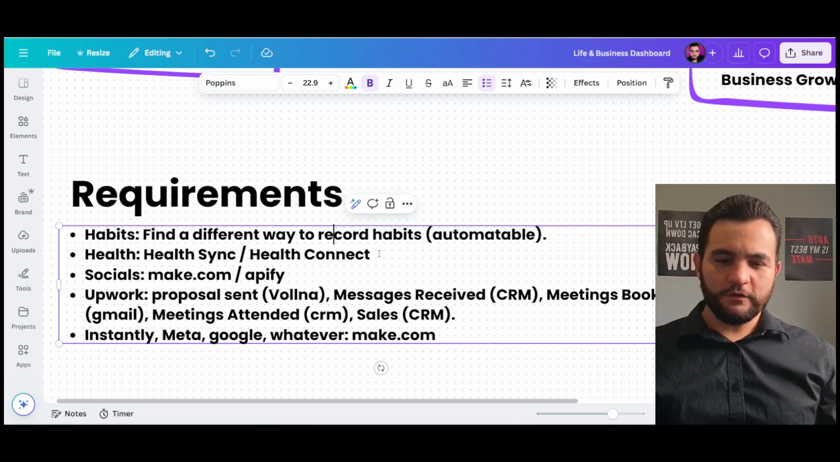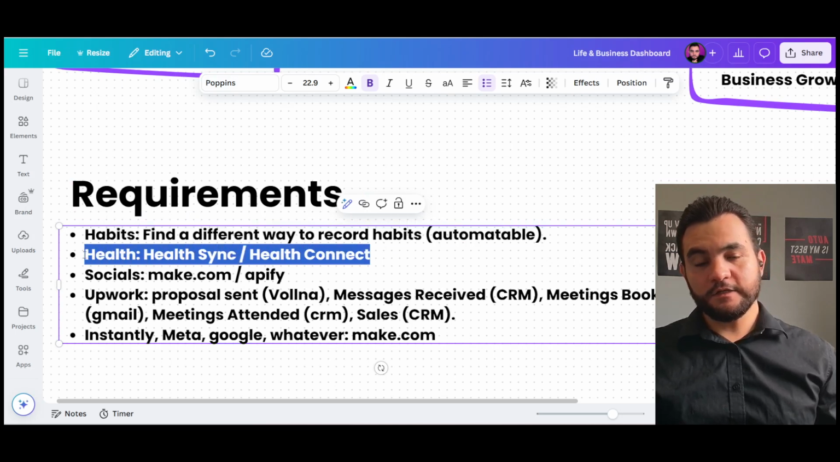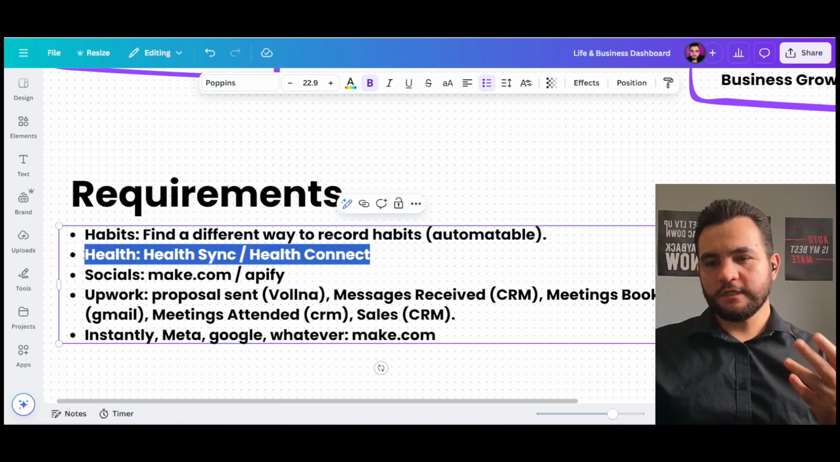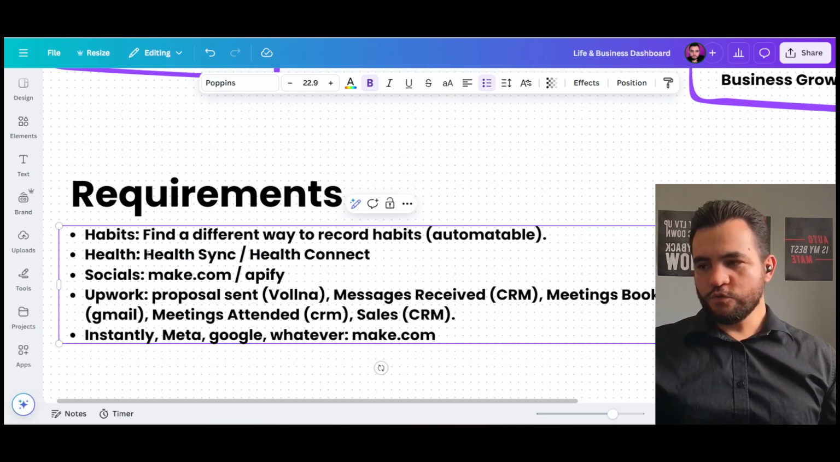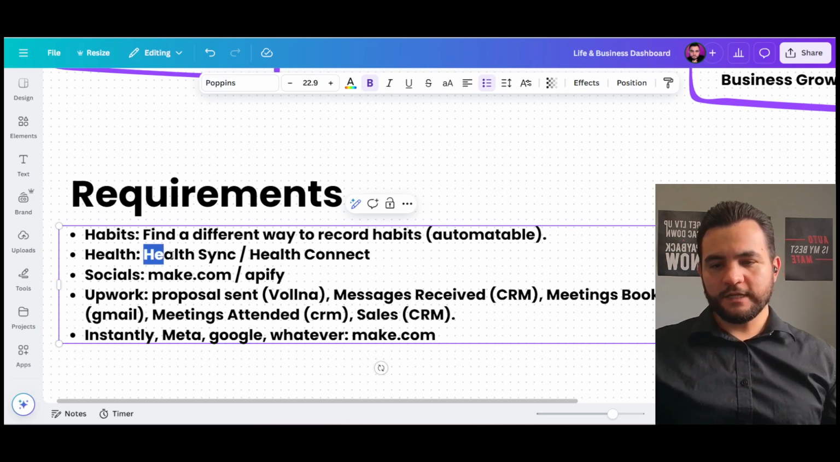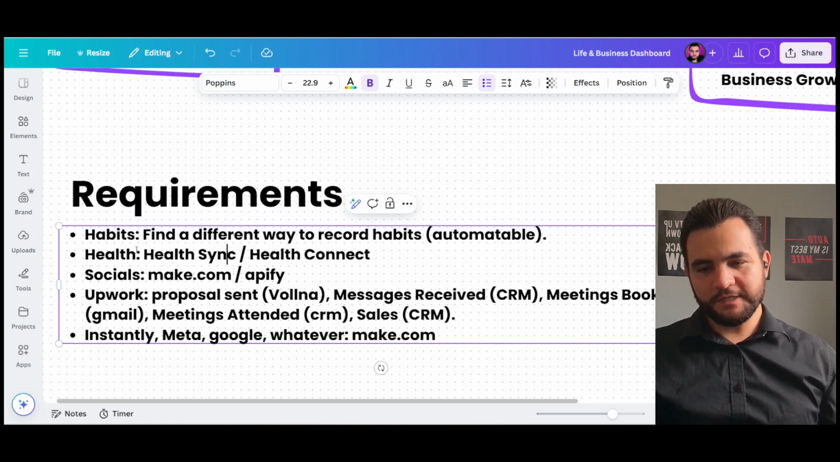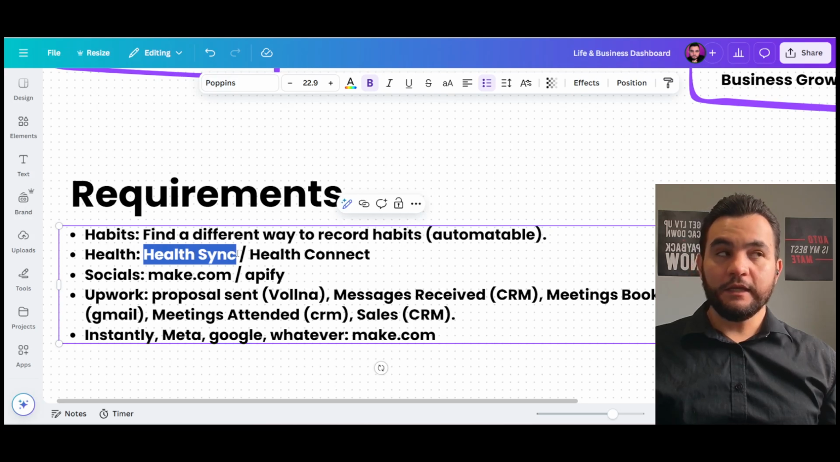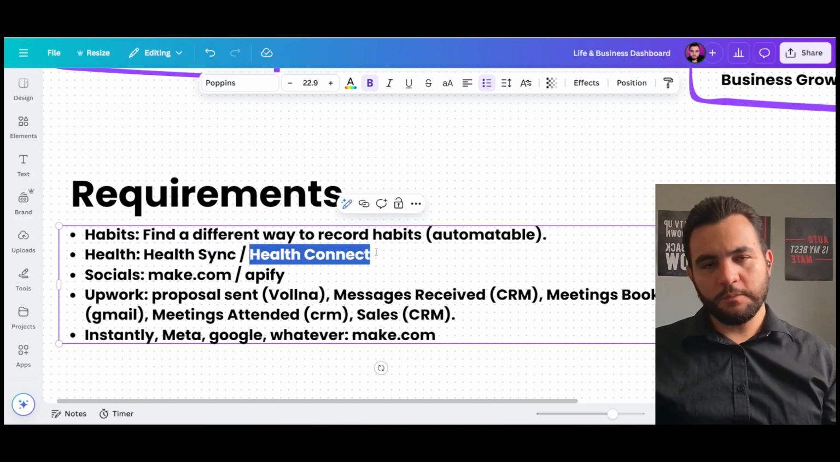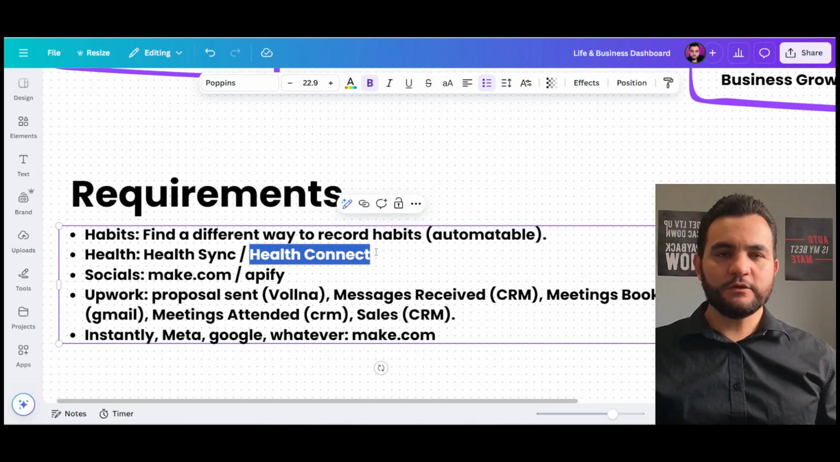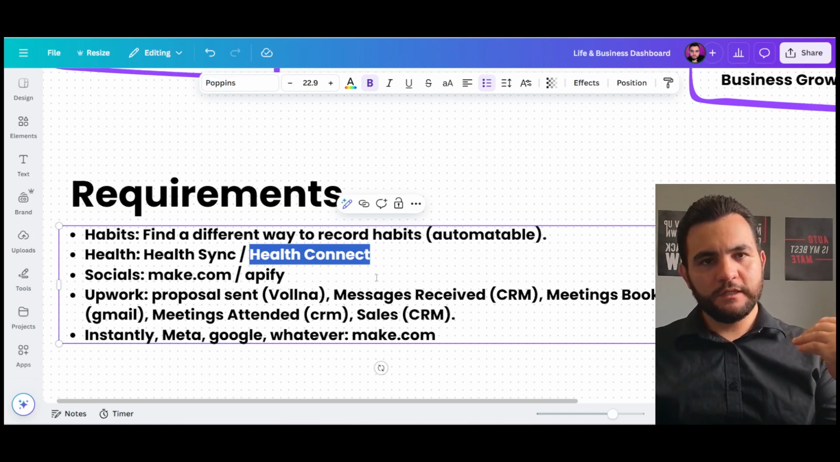The solution that I found for the health metrics, and I explored a lot, I showed some APIs and things like that, is to use the two native apps from Android, which is HealthSync and, I mean, HealthSync is not really a native app, but Health Connect is. So I'm going to be using both of them and synchronize with my Google Drive and pull the data.